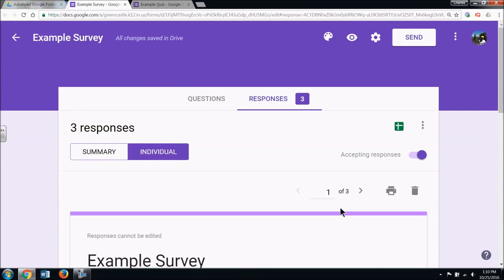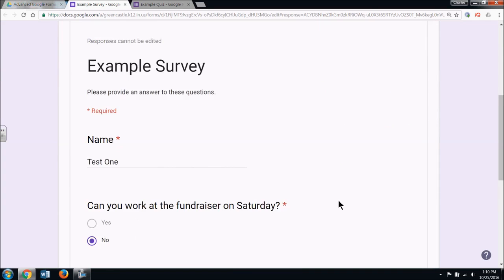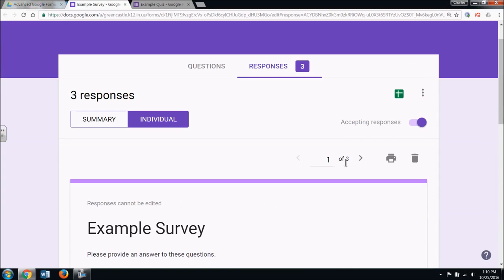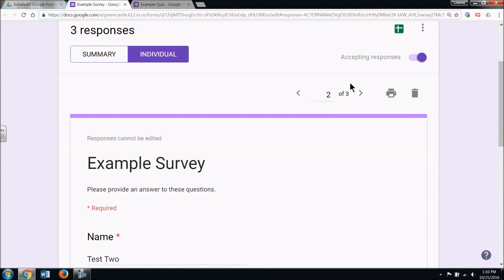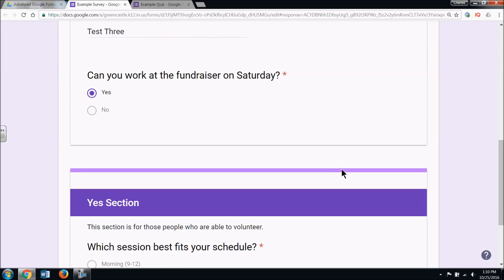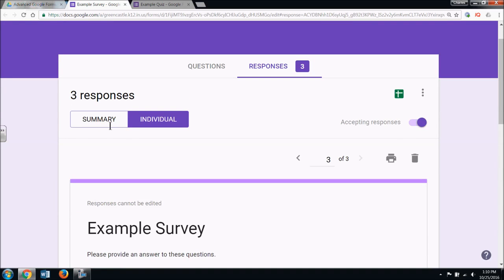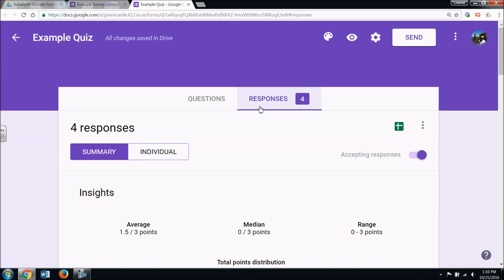I can look at the individual responses, and I can scroll through those, so I can say, okay, well, person 1 said they couldn't work, so we can skip them, and person 2 says they can, and they can work in the morning. And I can print those. I could delete a response if I wanted to, and I can look at every individual response, or I can look at the summary of responses. And the same is going to be true of the quizzes.